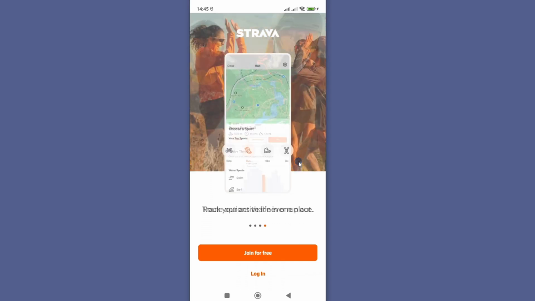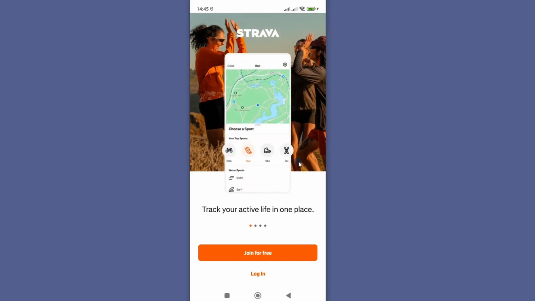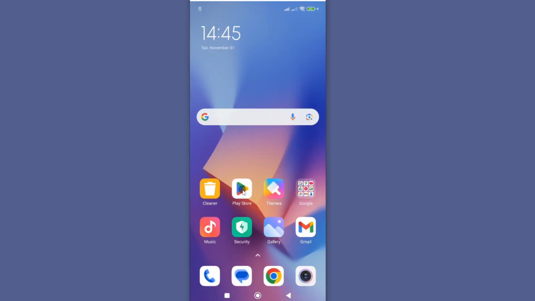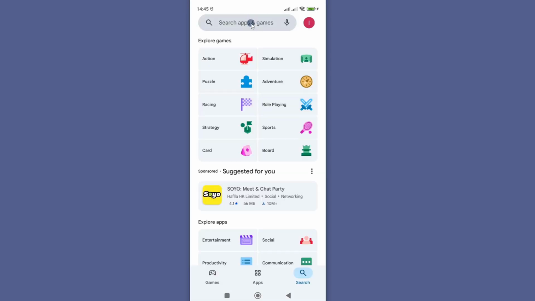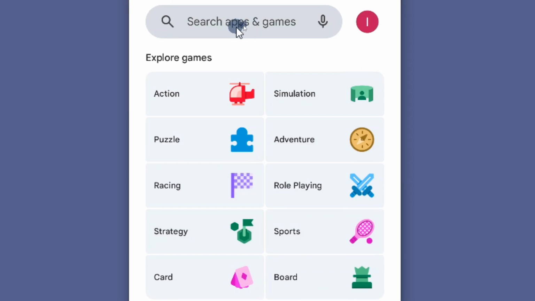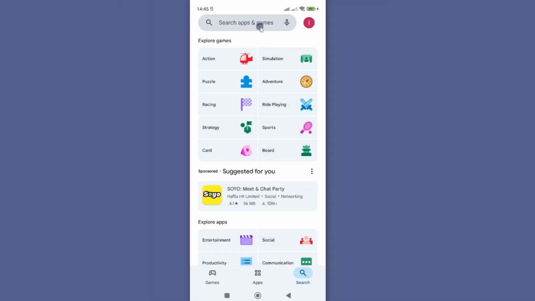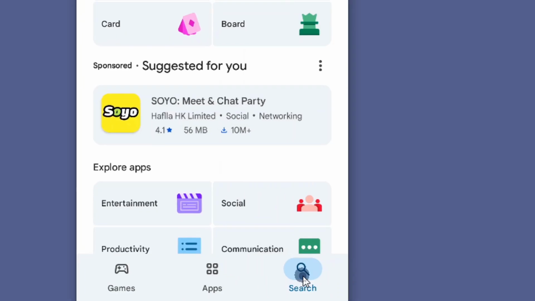Alright, so there are two ways you can update your app, and this can be done either through Google Play Store if you are on Android or App Store if you are on iPhone. For my case, I'm on Android, and therefore I'll go ahead and go to Play Store here, and from Play Store go ahead and search for your app using this search bar here, or if you can't see the search bar, head over to search down here.